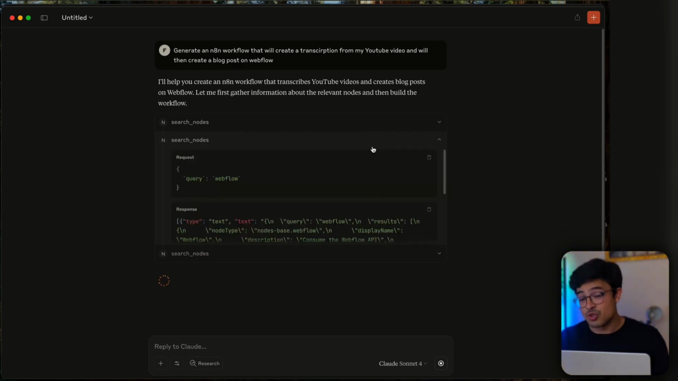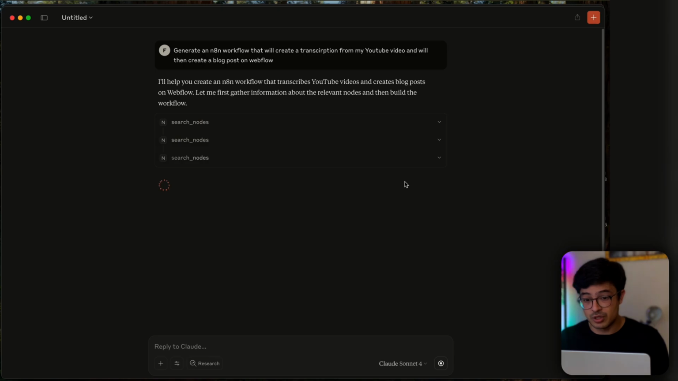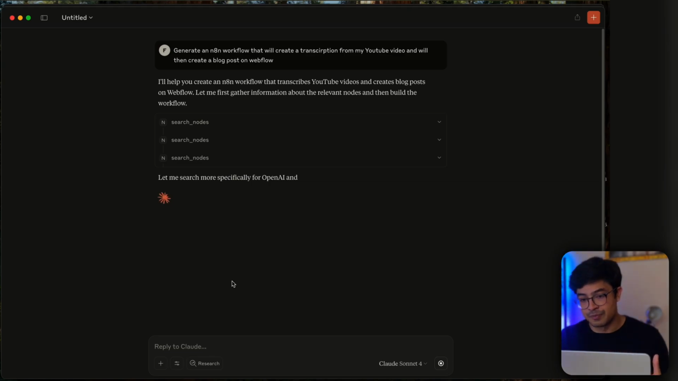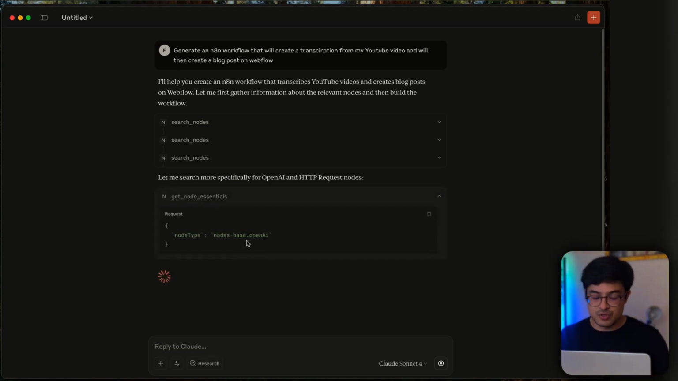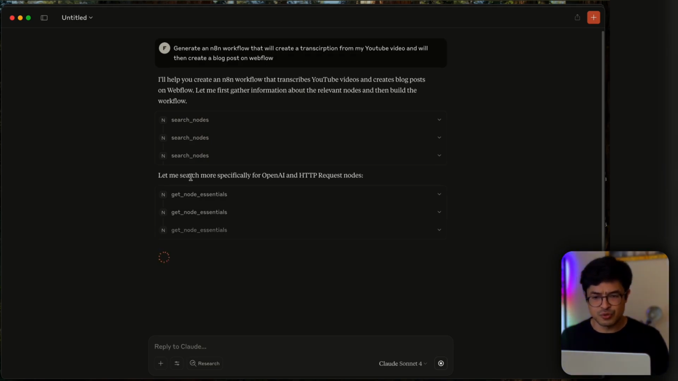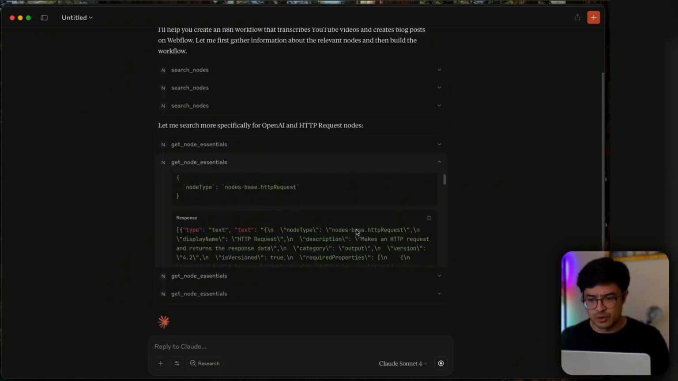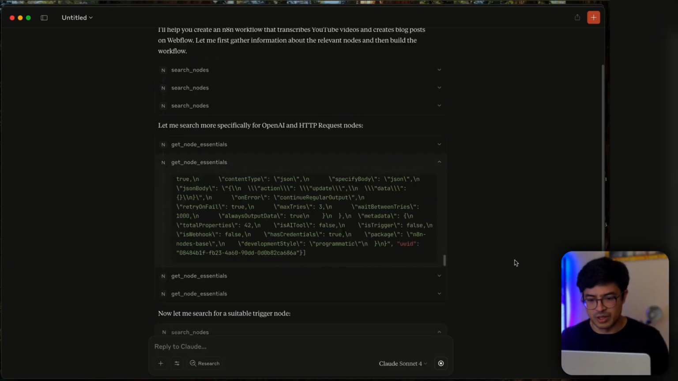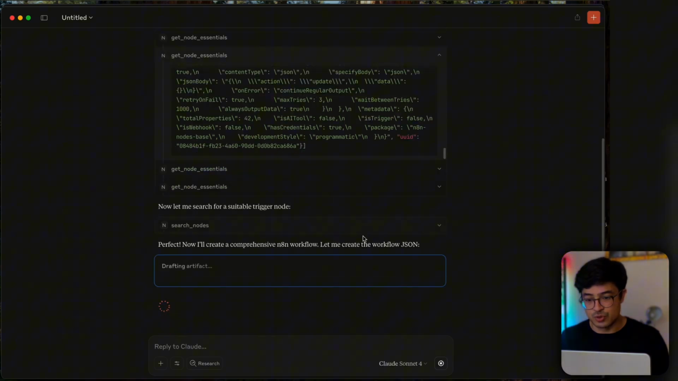So we are searching nodes. So it's smart enough to actually, before generating anything, search for nodes that are best for our scenario, okay? So this is just gonna reduce the amount of hallucinations that we get. Now it's searching for OpenAI and HTTP request nodes. So very smart. We're getting node essentials and we can see a response over here as well with all the relevant data. It even knows that it needs to search for a suitable trigger node as well.